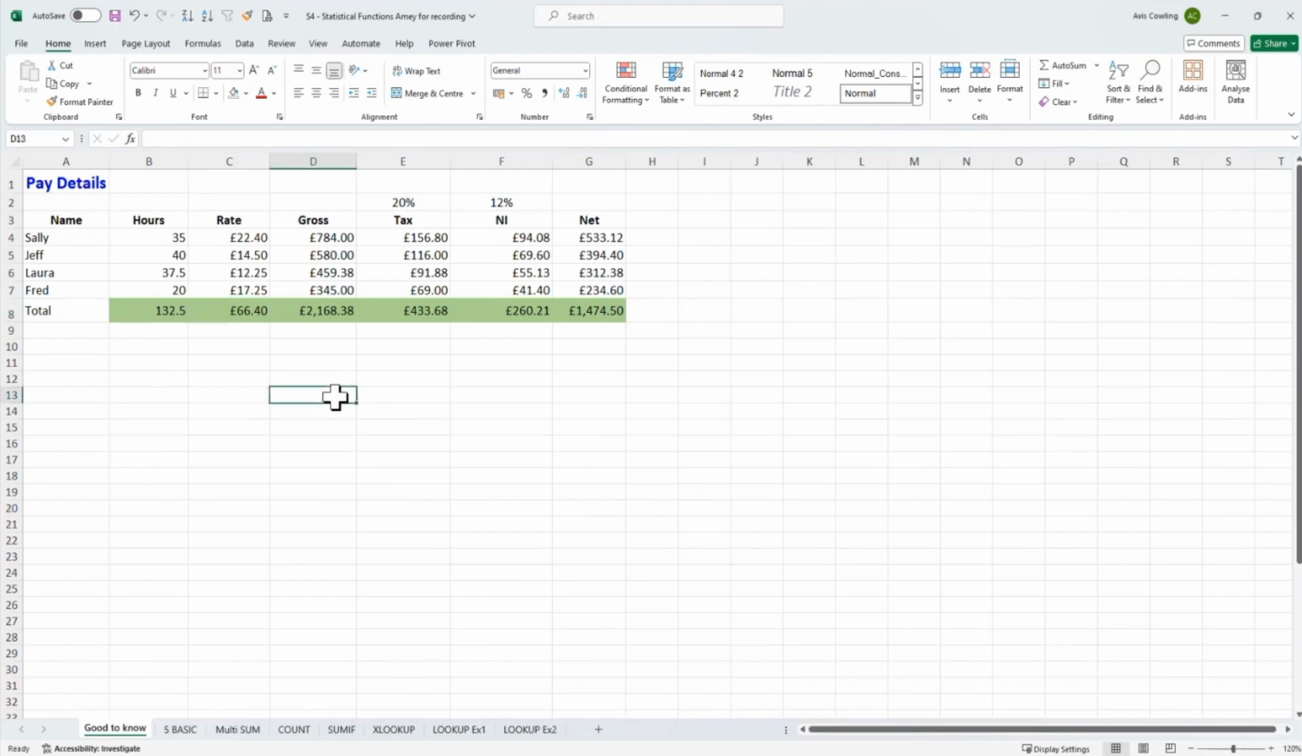Now, naming a range just means that you can jump very quickly to a location on your sheet or in your file indeed. You can also use named ranges to calculate with. So instead of it saying the hours sum of B4 to B7, it would say the sum of the hours range if I've named it.